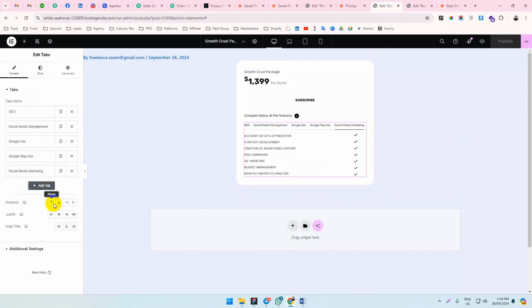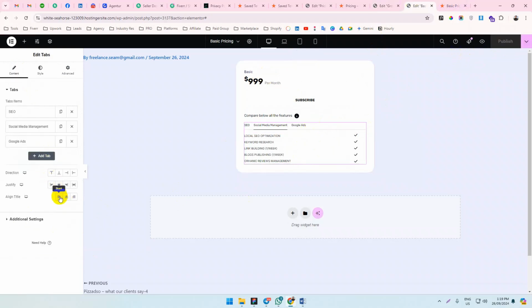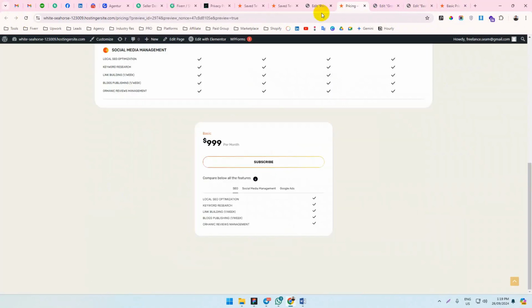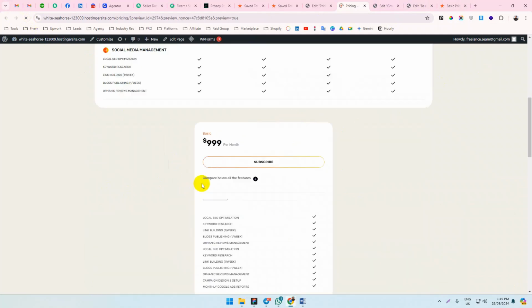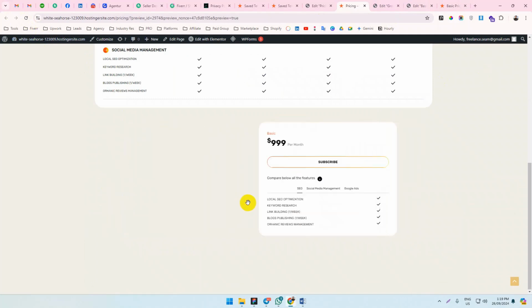So if we click here, titles and text alignment, we can set left for the growth package and also for the basic package. We can set text align title left. So let's see if it changes. Refresh it. Yeah, you see it's working.